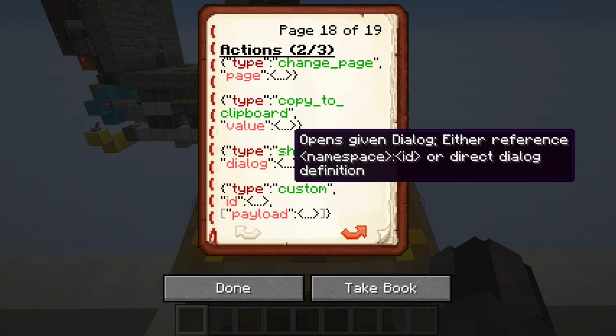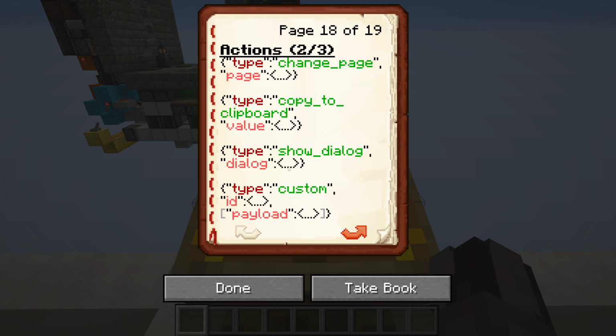So type is show dialog, and then you define which dialog you want to open. So this can be a predefined dialog, and according to the wiki, you can also actually define your dialog in there, but I wasn't able to actually get this to work. On a side note there.